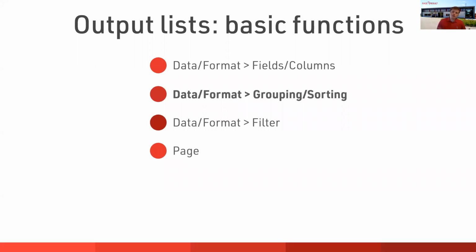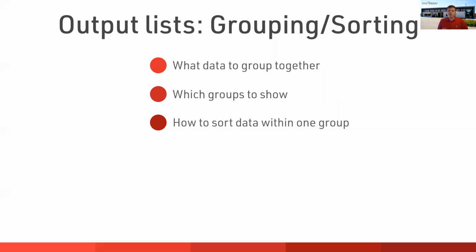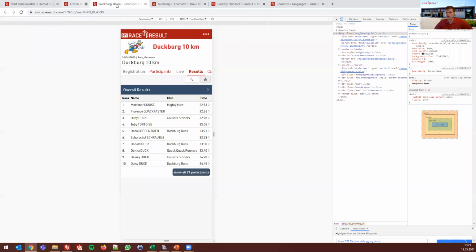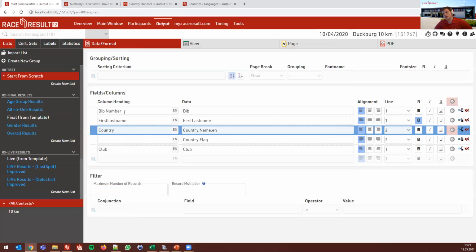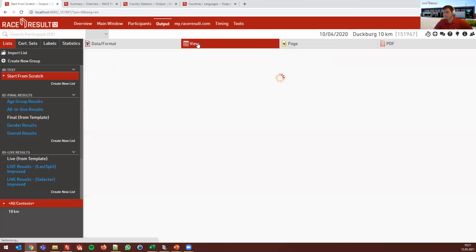Okay, so that was the fields and columns. The next point to talk about is the grouping and the sorting. In general, the grouping defines what data to group together, so which groups to show, and the sorting obviously defines how to sort data within one group. So let's have a look again at our file. You see, we don't have any grouping and sorting set up. We only have fields and columns.